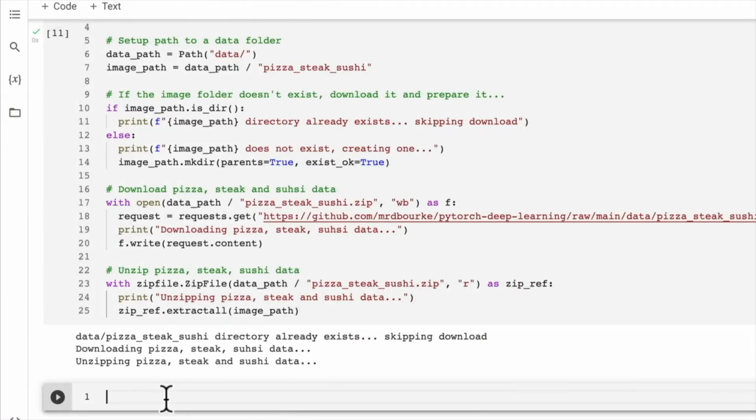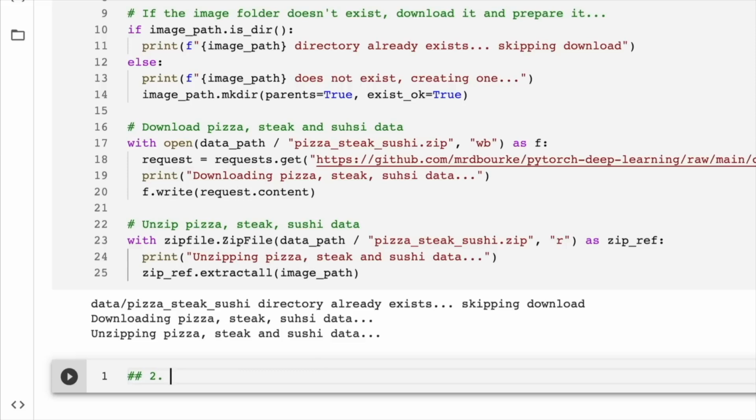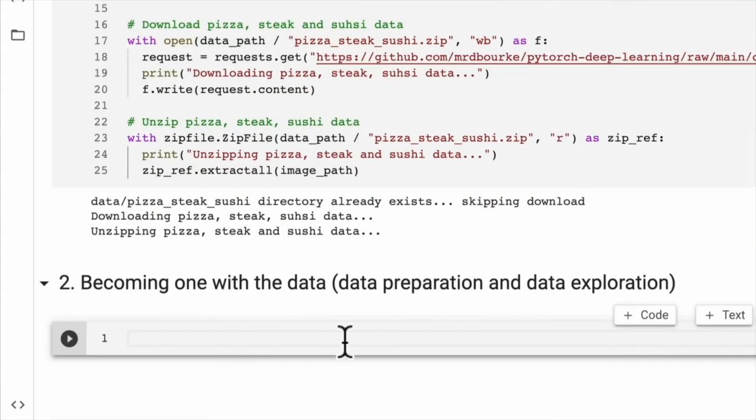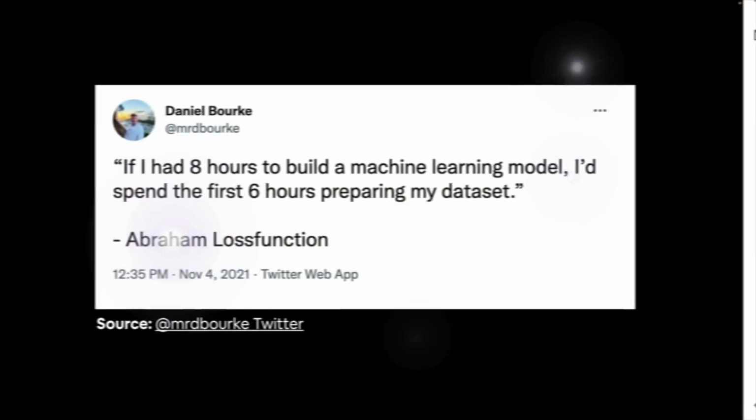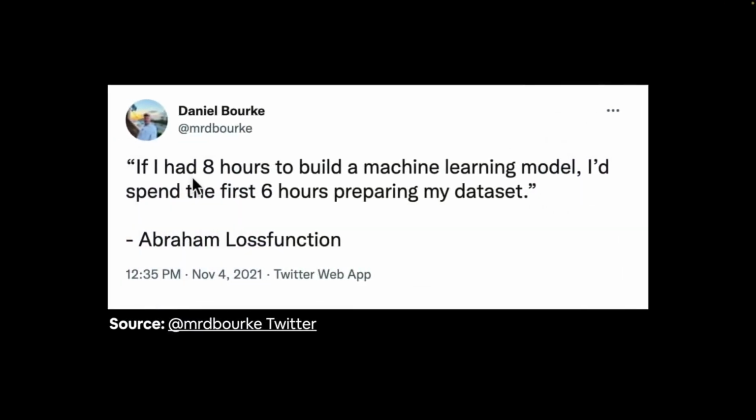What we're going to do in this video is kick off section number 2, which is becoming one with the data, which is one of my favorite ways to refer to data preparation and data exploration. So becoming one with the data. And I'd just like to show you one of my favorite quotes from Abraham loss function. So if I had 8 hours to build a machine learning model, I'd spend the first 6 hours preparing my data set. And that's what we're going to do.